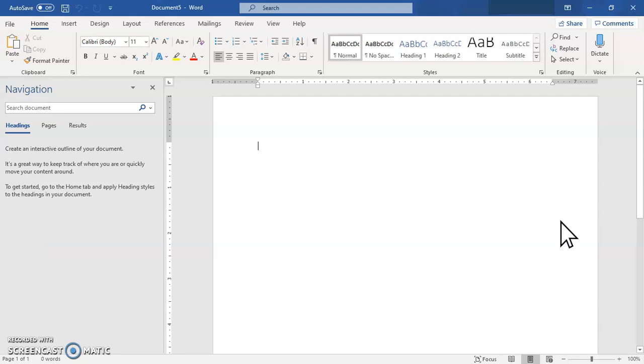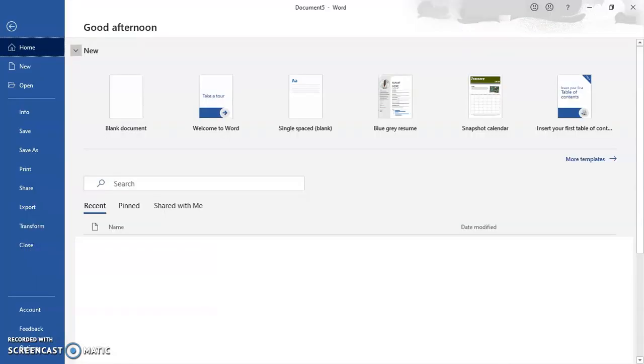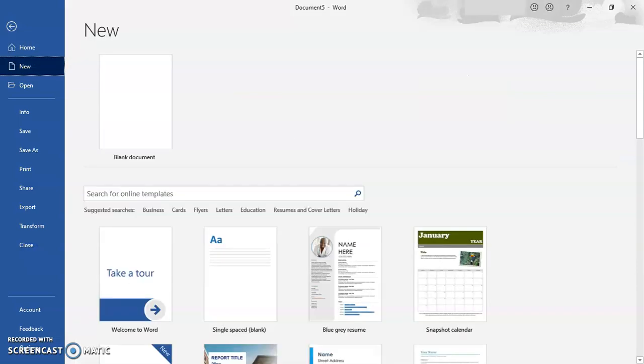We want to make a new project, so let's use the mouse to move up to the top left-hand side and click where it says File. On the next screen, find where it says New along the left-hand side and click on it. Once you've clicked on New, we're going to find where it says Search for Templates or Search for Online Templates. This is how we can find a lot of new projects.